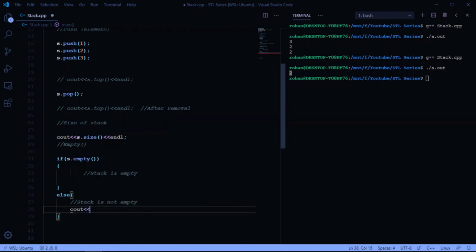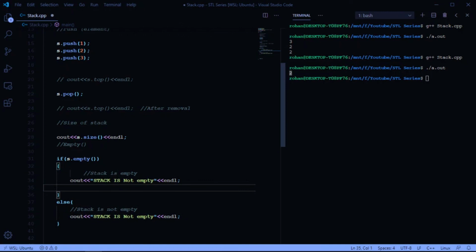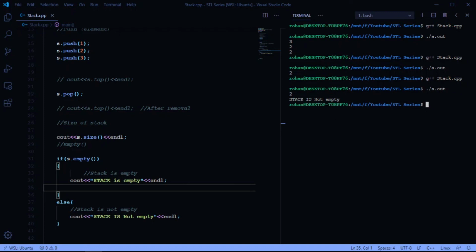So let us write our cout statement. Stack is not empty. Fine. We'll copy this and paste it out here. Stack is empty. So let us compile and check. It returns stack is not empty as of now. As you can see, it's returning stack is not empty as the size of the stack is 2.